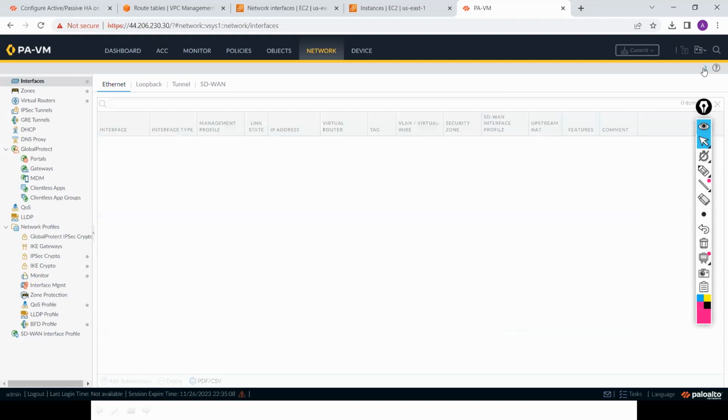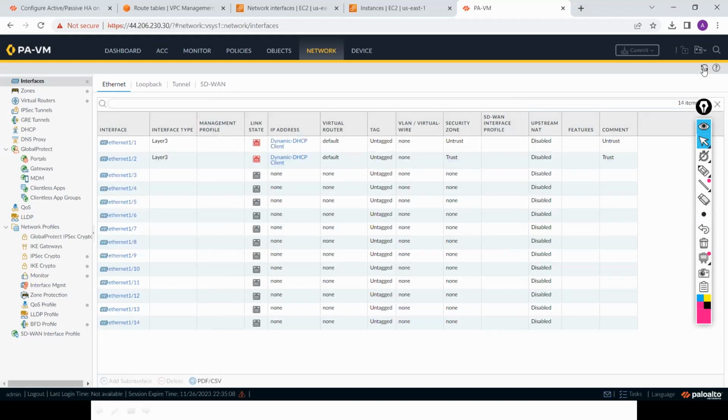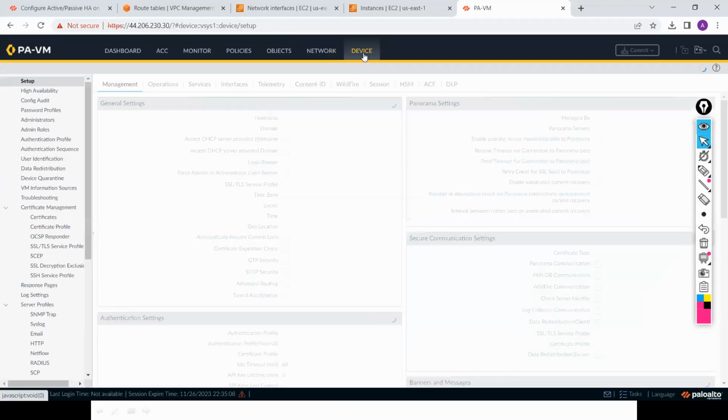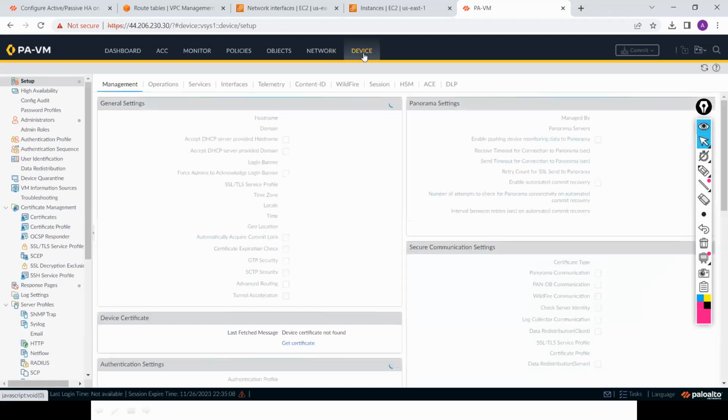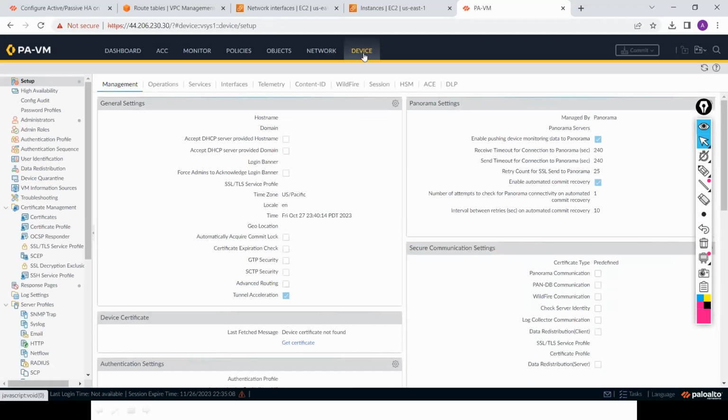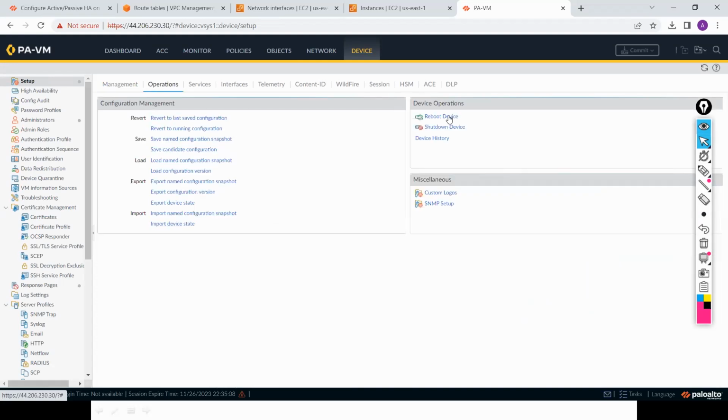Ideally, my firewall interfaces should be up. But it is not coming up. No IP addresses. So what I will do? Let's reboot my device.